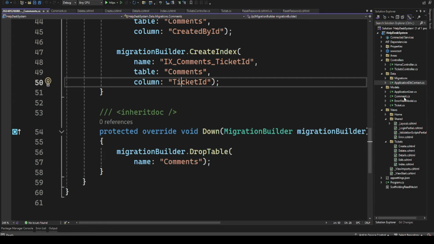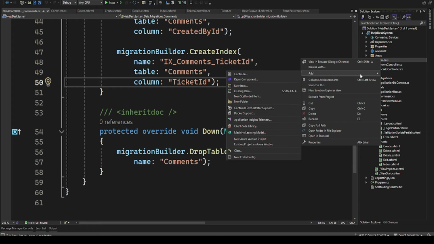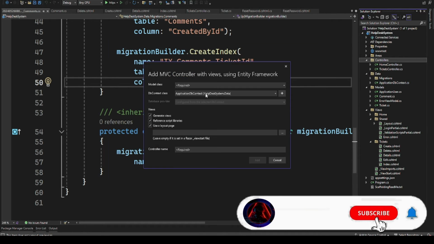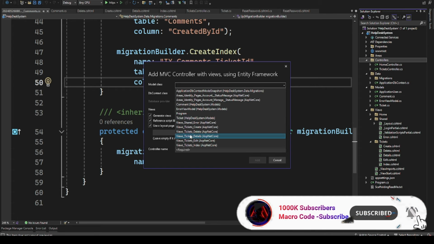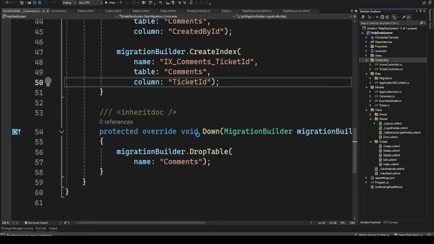So we now have our table. So let's scaffold. So we do new scaffolded item, MVC controller with views, then choose our class, which is comments, then application DB context, and this will be our controller. So add it. So once you add it, that will be extracted and everything will be generated if all the code is working fine. So let's just proceed and see.